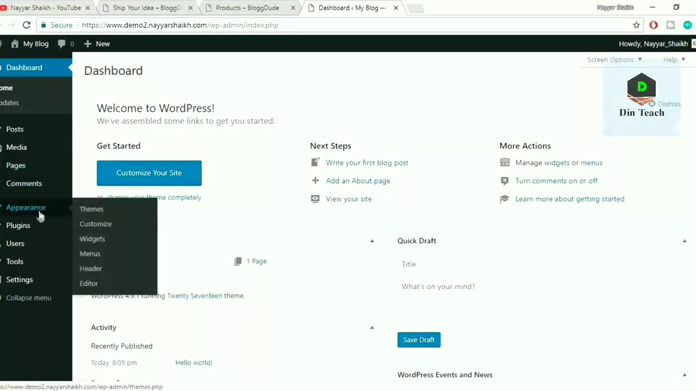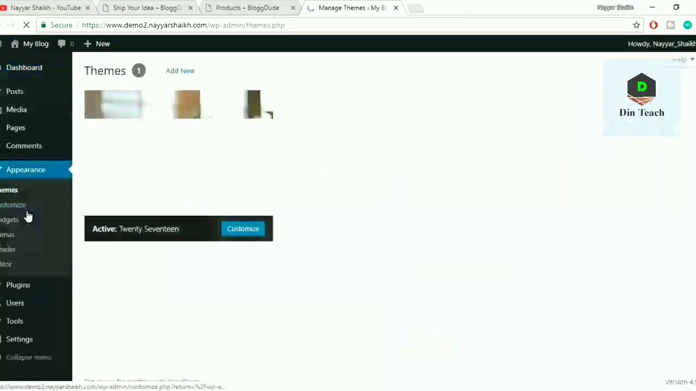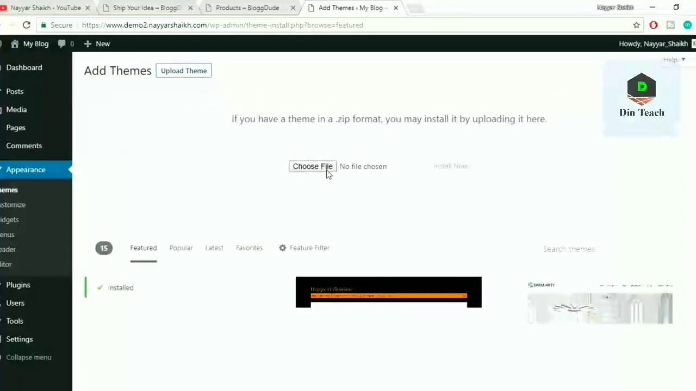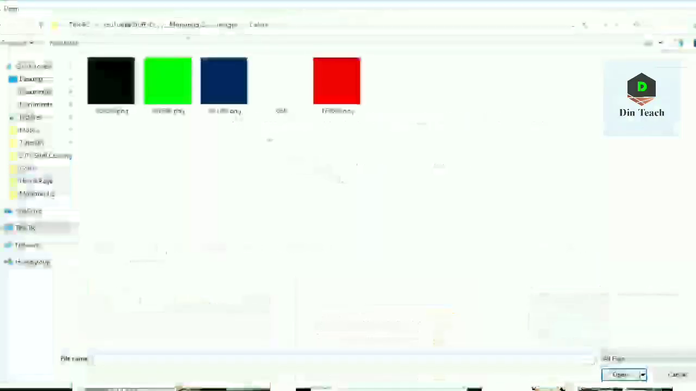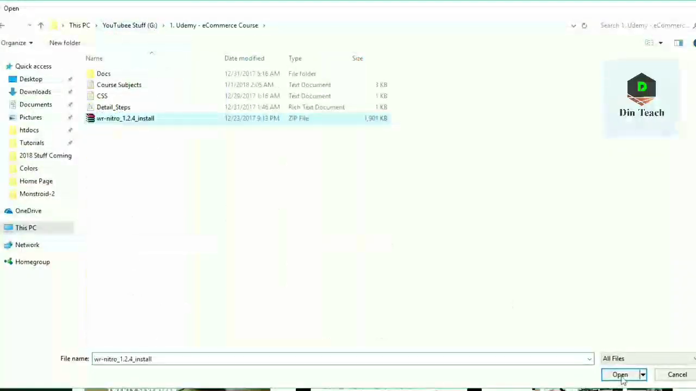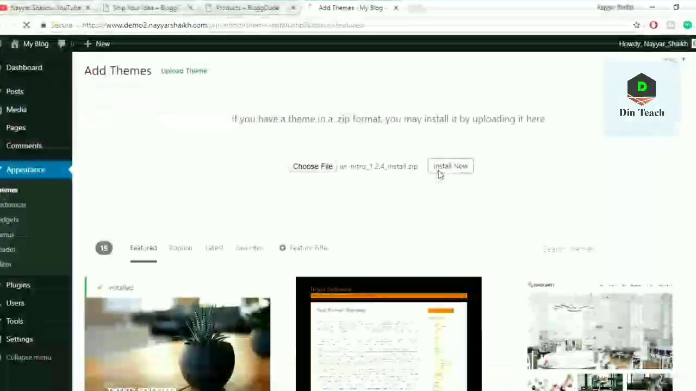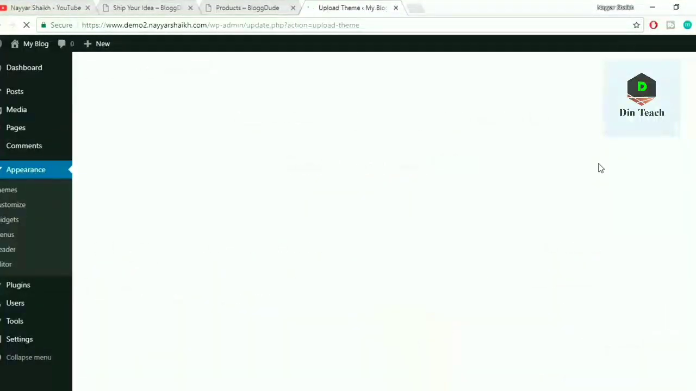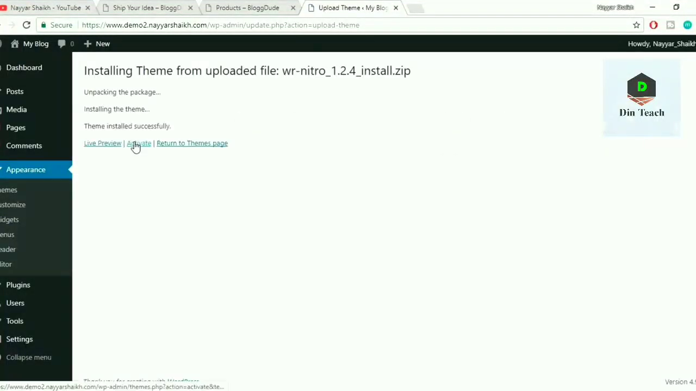by step. So the first thing is to install a theme. We'll click on Appearance, then Add New. Now we'll upload the theme and choose the file. This is the theme file. I'm selecting this, clicking on Open, and clicking on Install Now. The theme is getting installed. It will take a few seconds, don't worry. The theme is successfully installed. Now we can activate the theme.